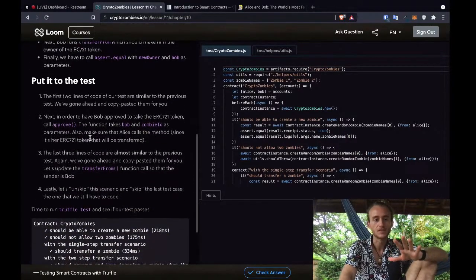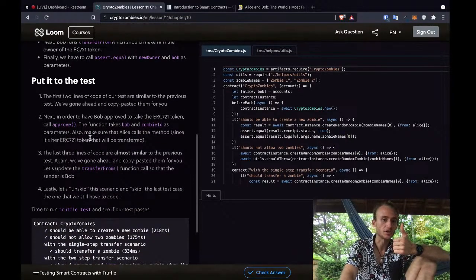Put it to the test. First two lines of code in our test are similar to the previous test. We've gone ahead and copied and pasted them.